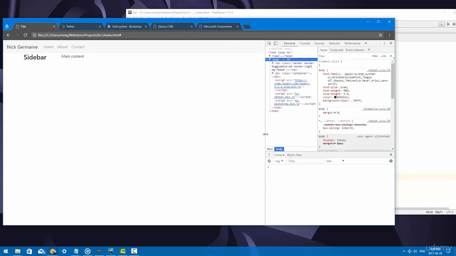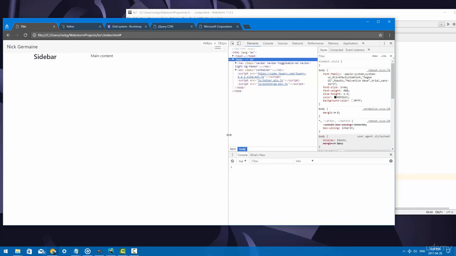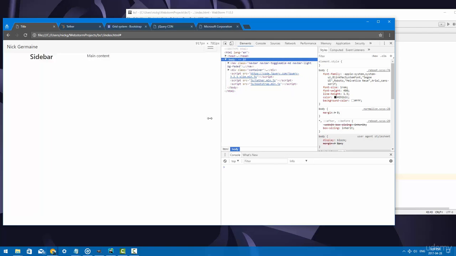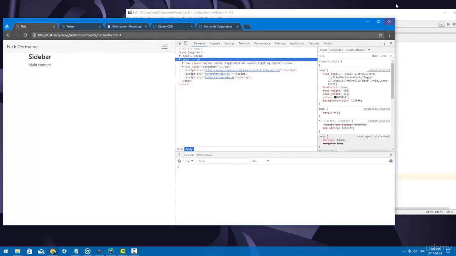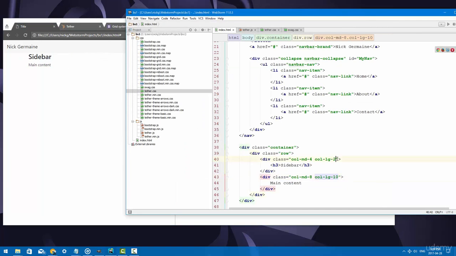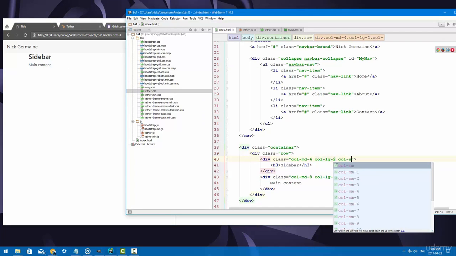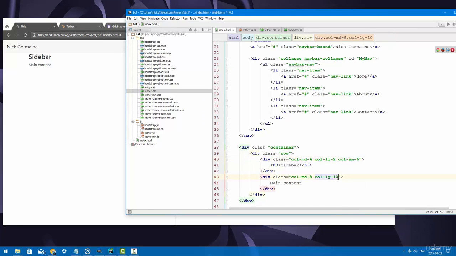So this is now large, and you'll see that this column has now gotten smaller to a column width of 2. And if we make it smaller, once it breaks into the medium range, it will separate, and this now becomes 4 columns wide, and this becomes 8. And as we get smaller and smaller, when we go to the small one, it stops being columns altogether. However, you can go ahead and add col-sm-6, and then this would also be column small 6.